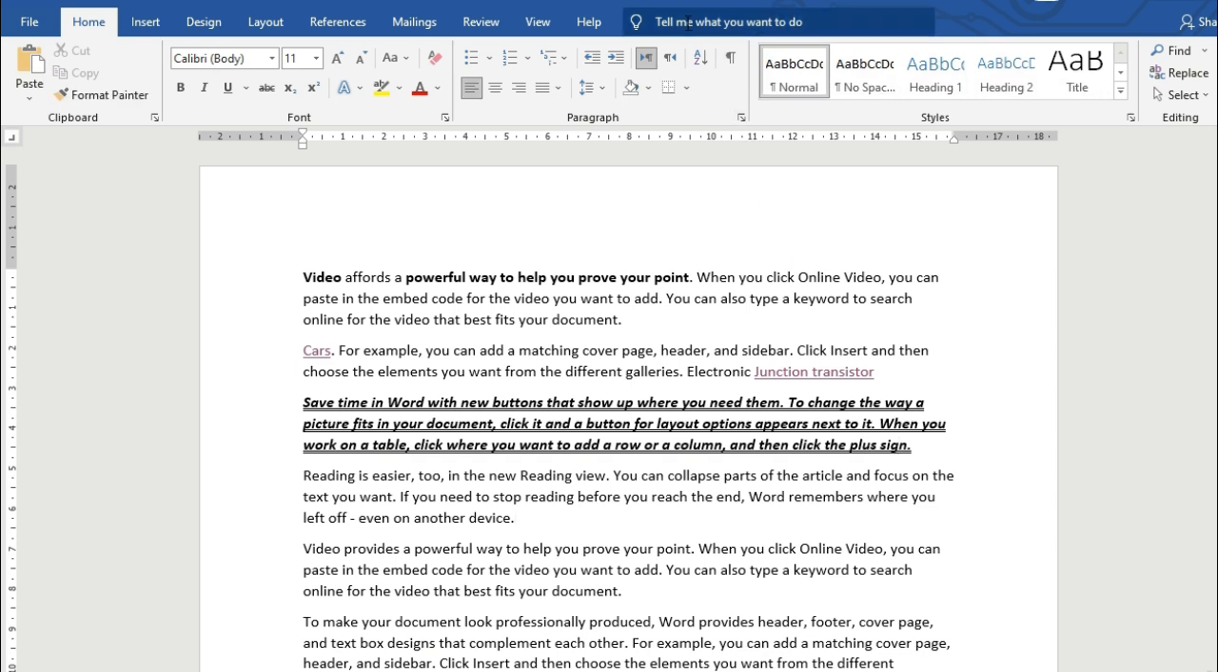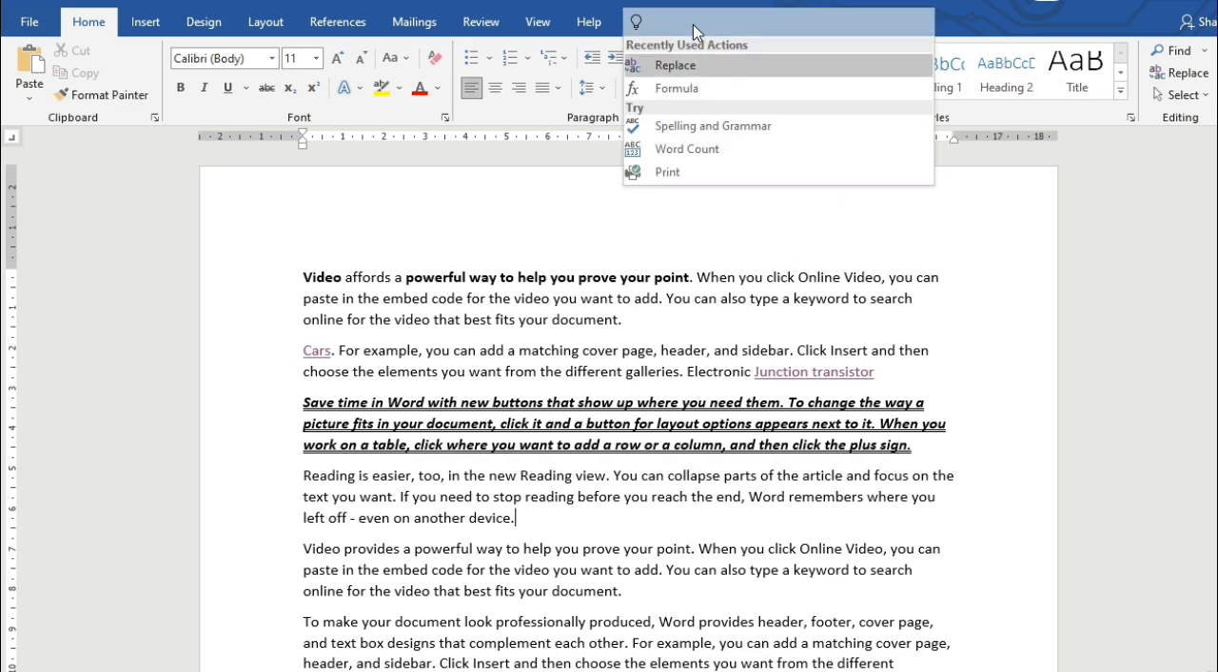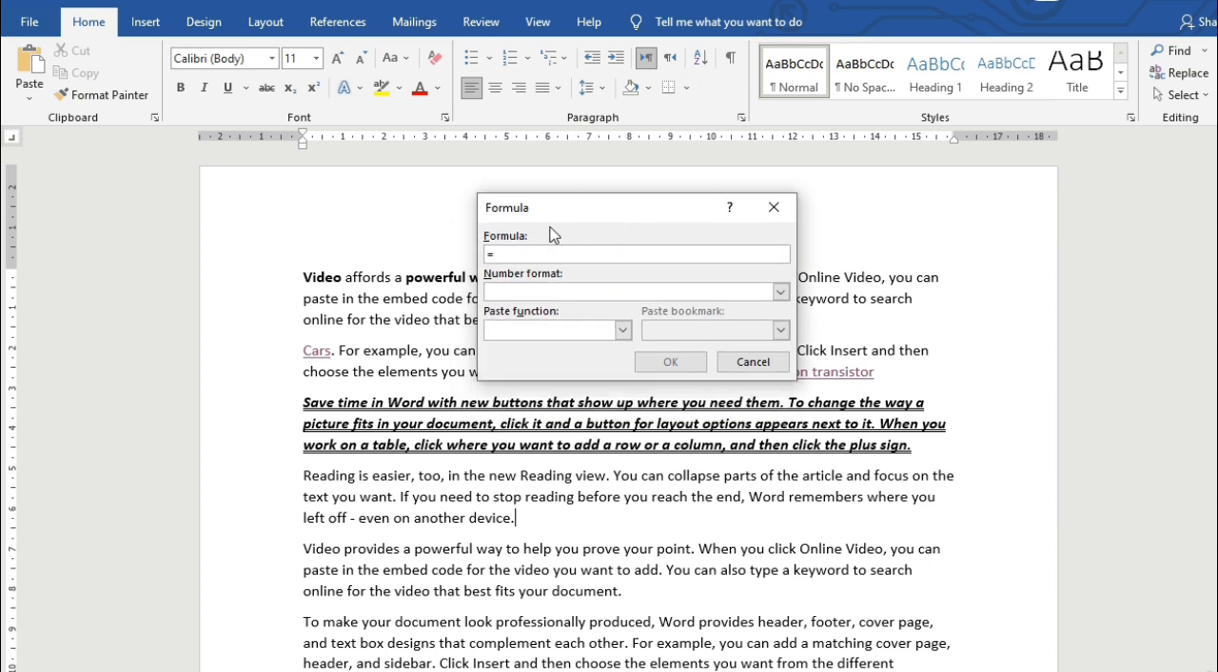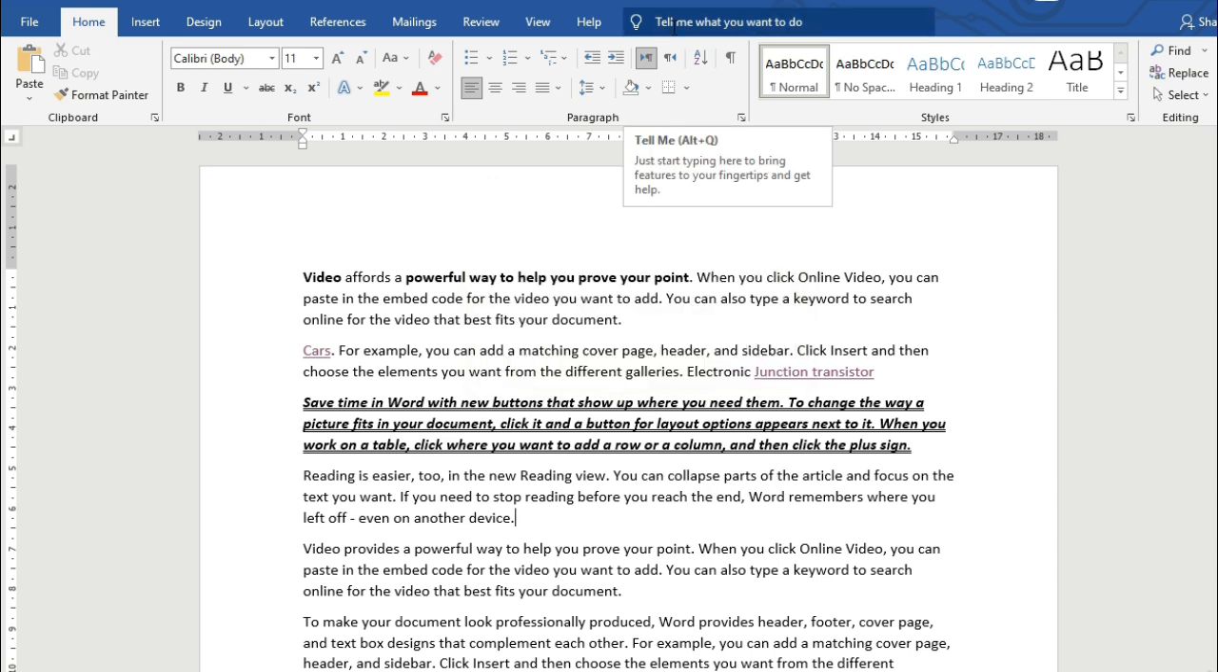So I can just go to Tell me what you want to do. For example, let's look for formulas. Okay? Formulas. As you see, I have here formula. Let's click over here and I have formula. Okay, you can use any formula you want. For example, sum formula or average, any formula you want. We have the number format, etc. Okay, so this is a very good option in Microsoft Word. You can use it to look for anything you don't understand. Okay.